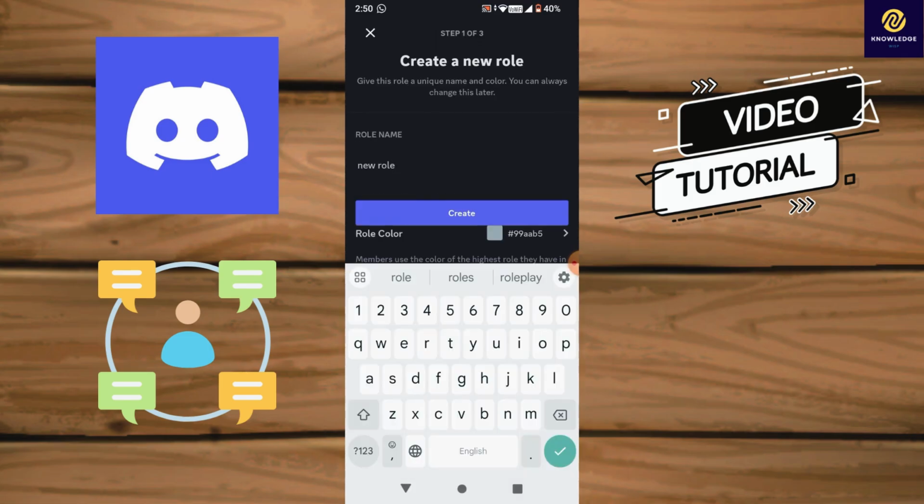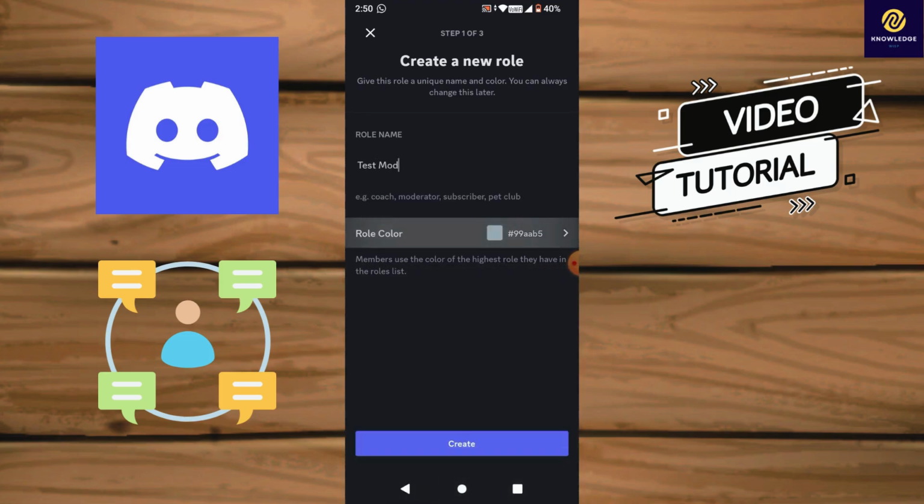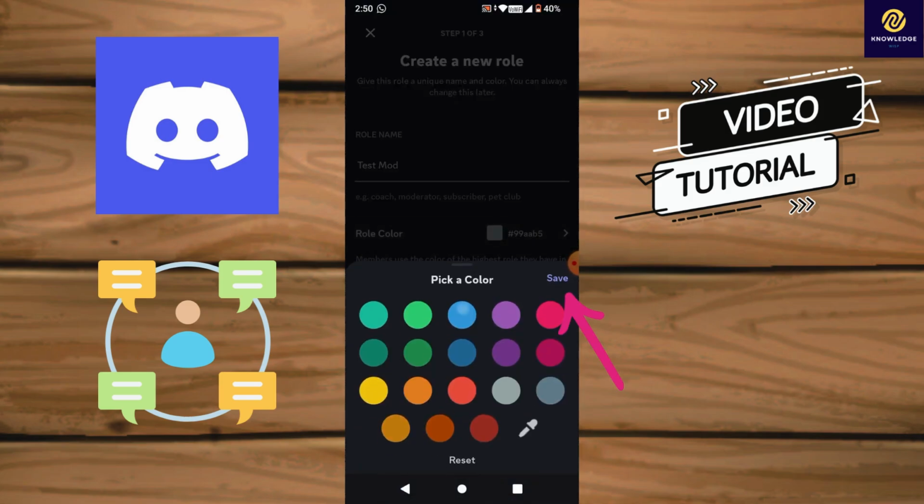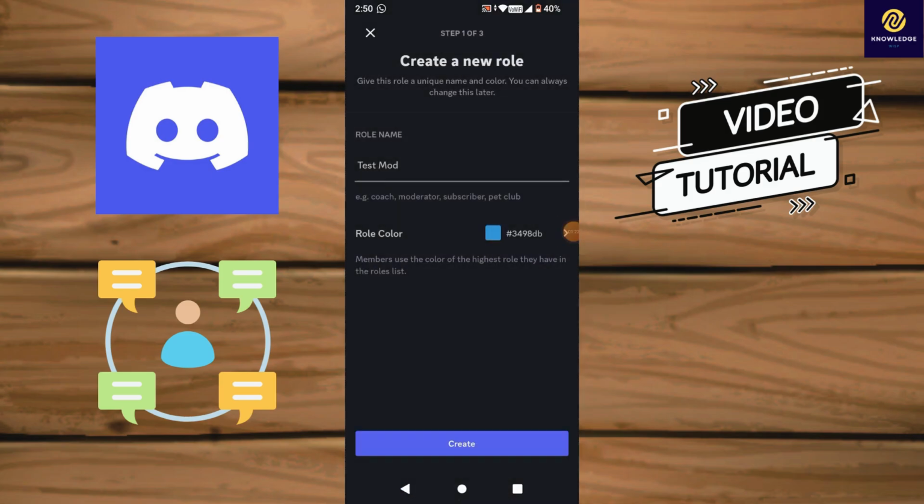Create a new name for your role. In my case, I use Test Mod as the name. Then, select a color of your choice and tap on Save. Tap on the Create button.